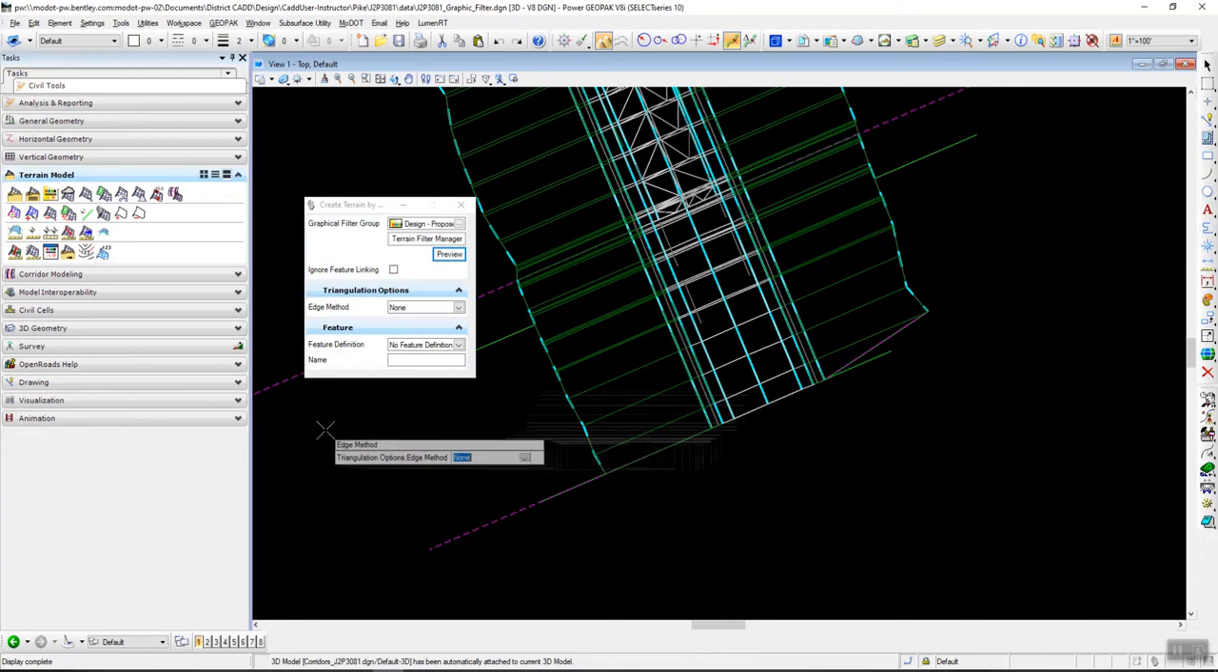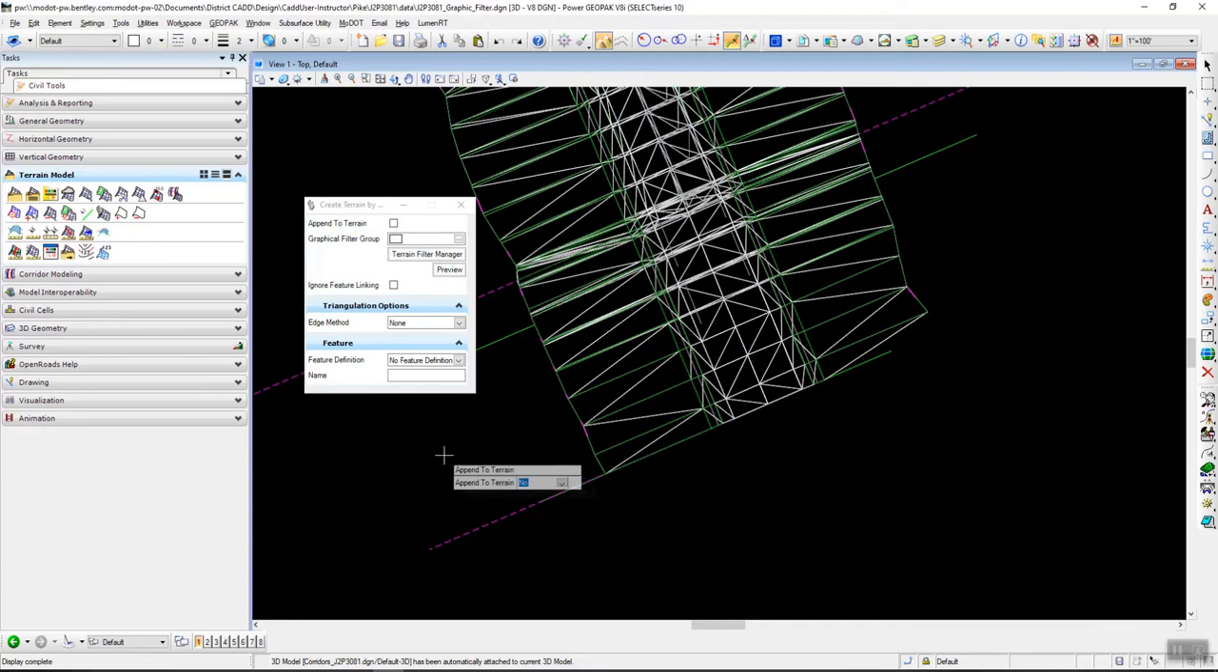All I need to do is follow the heads up prompt. It says triangulation option edge method. Since we're using a boundary, you can leave this set to none, because the boundary is going to define basically the edge method. It's not going to allow the triangles to go outside the break lines on the outer limits of your model. So we're just going to hit none, and data point to accept the selection. When you do that, you can see that the terrain model is created. Now, one thing I forgot to do in this dialog is set the feature definition.